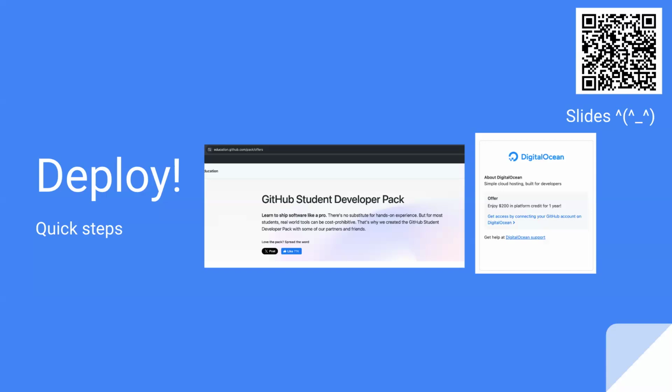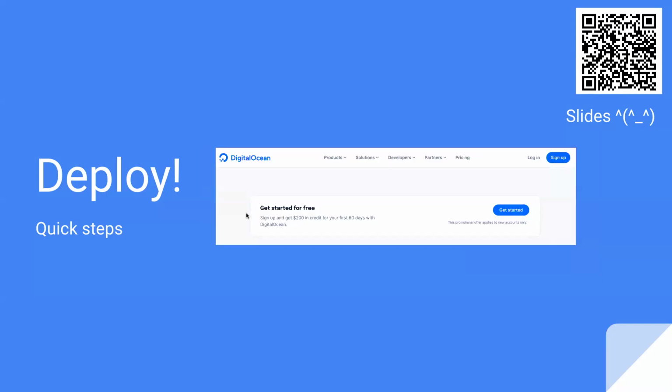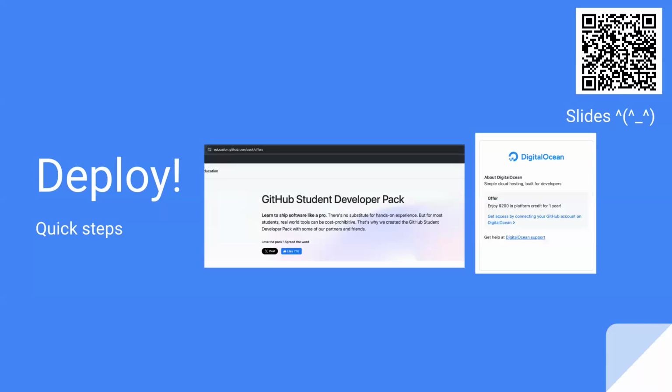Cool. One more thing: if you signed up using the normal flow and you didn't get the $200, please try to sign up for the GitHub Student Developer Pack. That's a great pack to have as well, and it'll also be another pathway to getting that $200 in credit, which expires in a year.